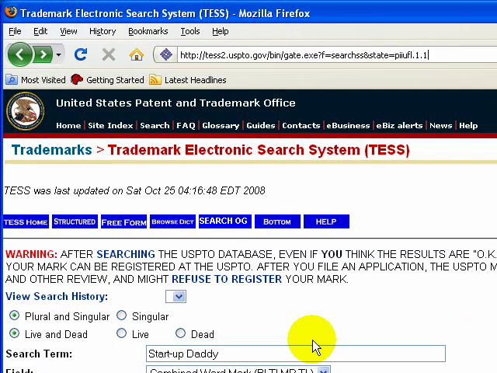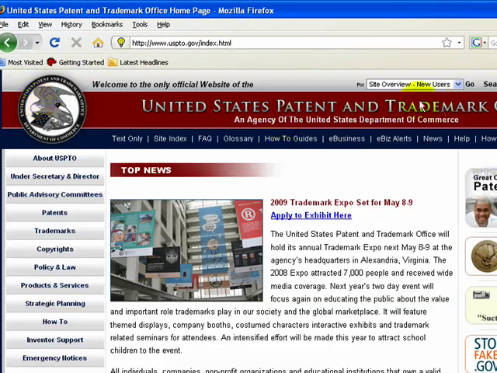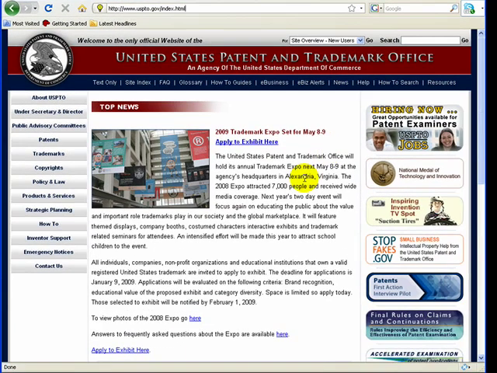So this is what you would do to do that search. Come over here to the United States Patent and Trademark Office website, do your search, and hopefully you'll find your name available.